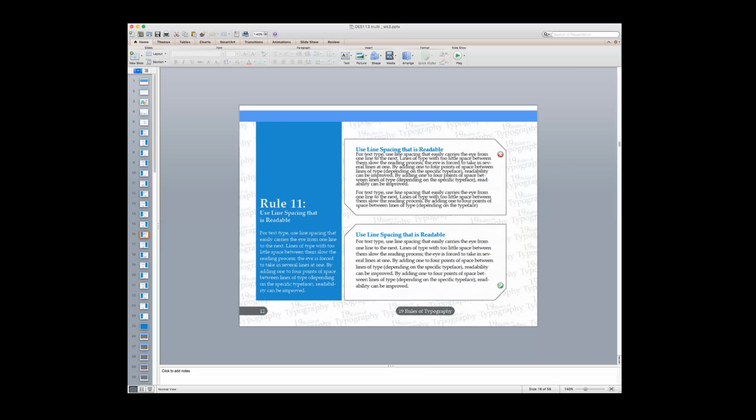All right, we're checking through this. More than halfway done. So on rule 11, you want to use line spacing that's readable. Basically, for text type, using line spacing that easily carries the eye from one line to the next is the idea here. The one on the top, can you tell me why this one doesn't read so well?